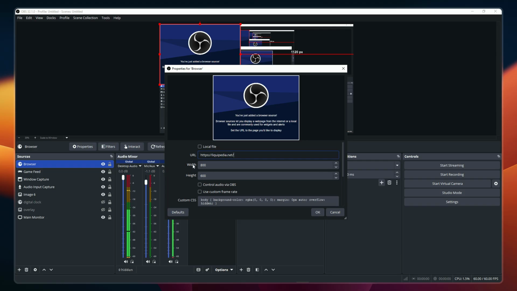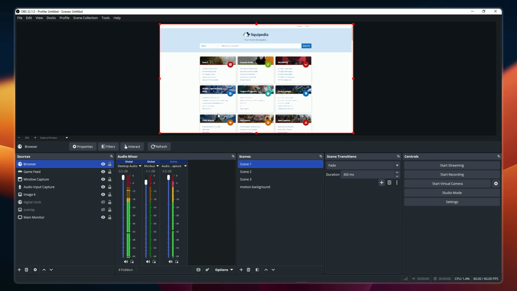Right below the URL field, you'll see options to set the dimensions of your browser source. In the width field, type 1920. Then just below that, find the height field and type 1080. These dimensions match a standard Full HD resolution, which means your browser source will fit perfectly on your canvas if you're streaming or recording in 1080p. Once you've entered both values, click OK to confirm and add the browser source to your scene.